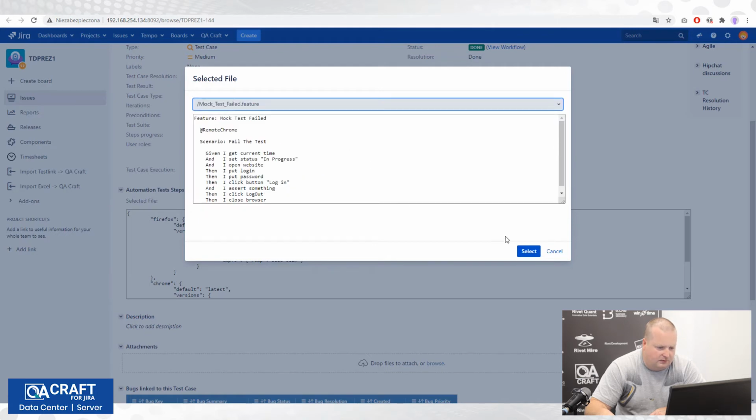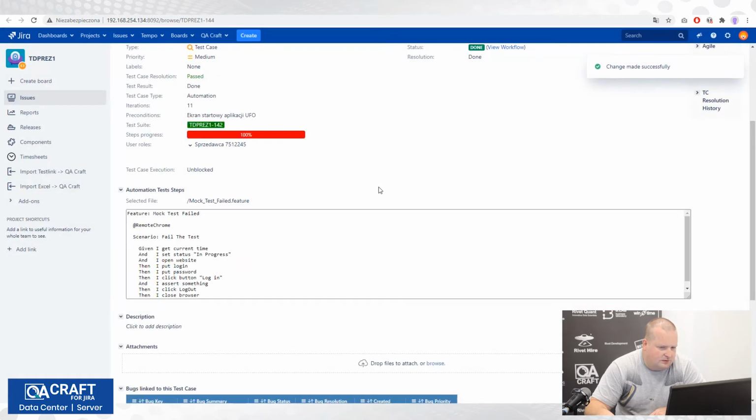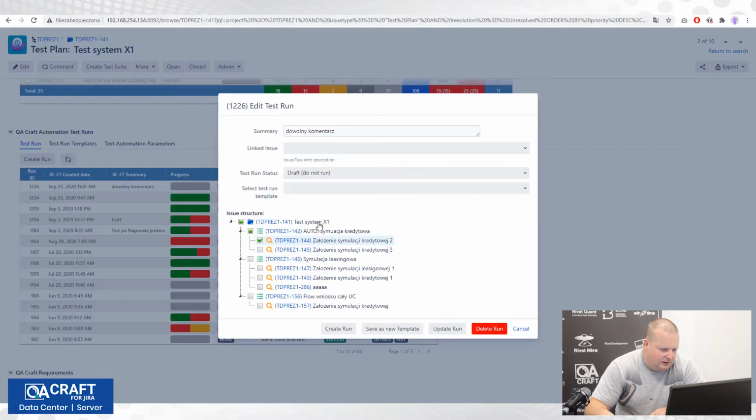Let's go back to what was set here. We can see that here this has been changed. Let's choose our first two test cases and try to run them.